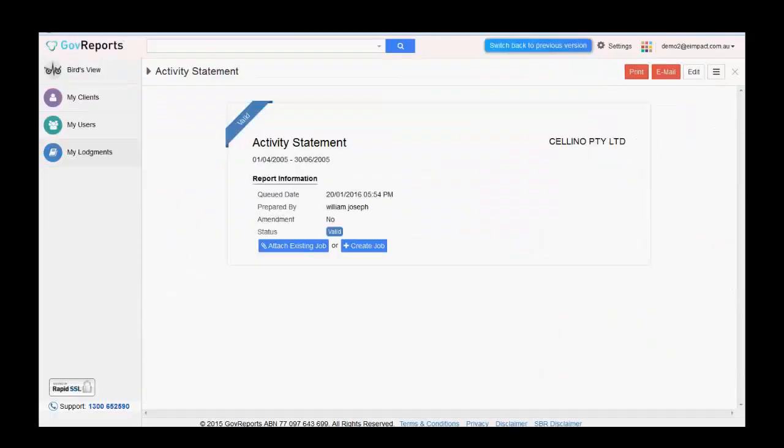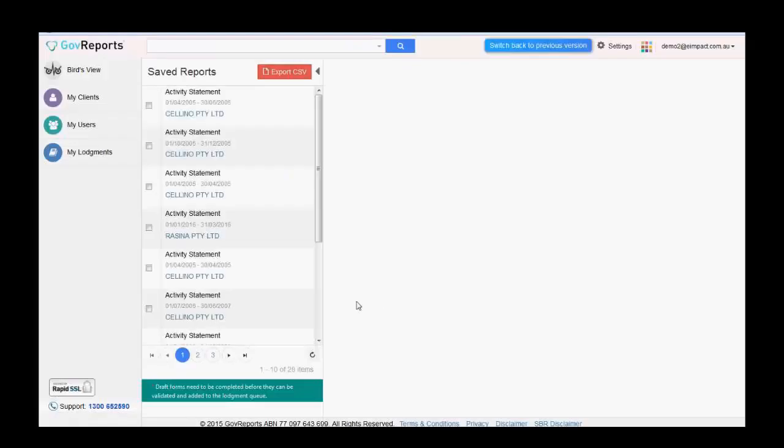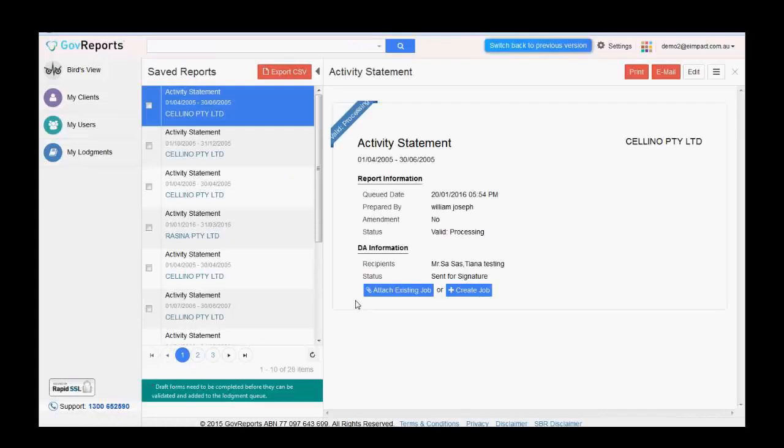From there, you can go back to GovReports. It's not been updated. Okay, I'll just click F5 to refresh the page. Notice that it says valid processing. That means it's still waiting for the client's signature that has been sent. If it had been updated, it would say valid and signed.